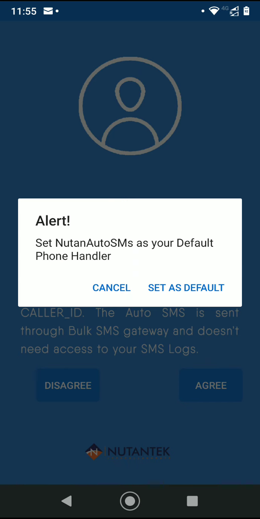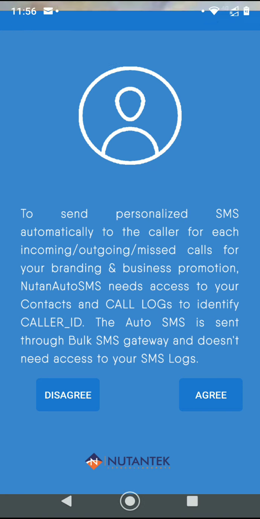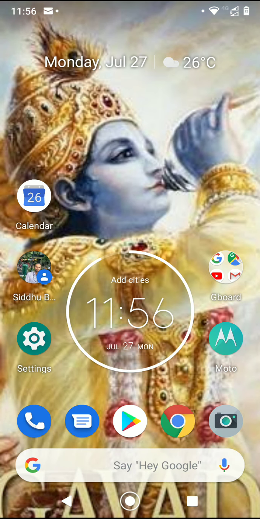in that case it goes to the next screen. Whether I set as default or cancel, it goes to the next screen and gives the alert. Now in the next screen the user can agree or disagree. So let's say I set as default. Then we are very prominently displaying this message to the user and seeking user permission. If the user clicks on the disagree button, then the app closes, the app doesn't work.